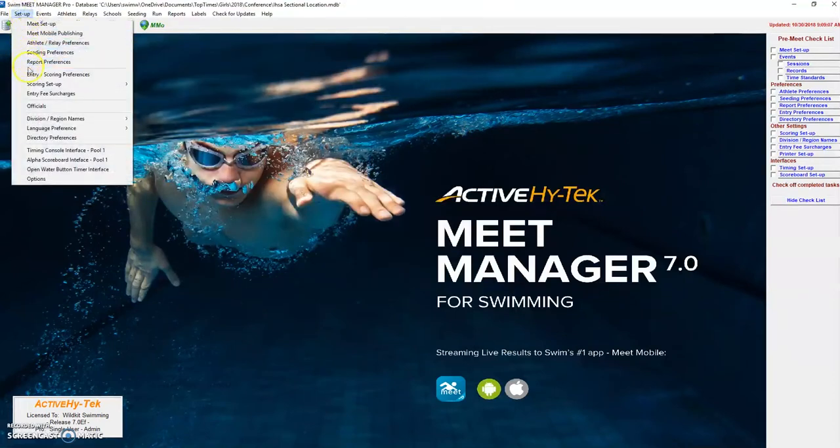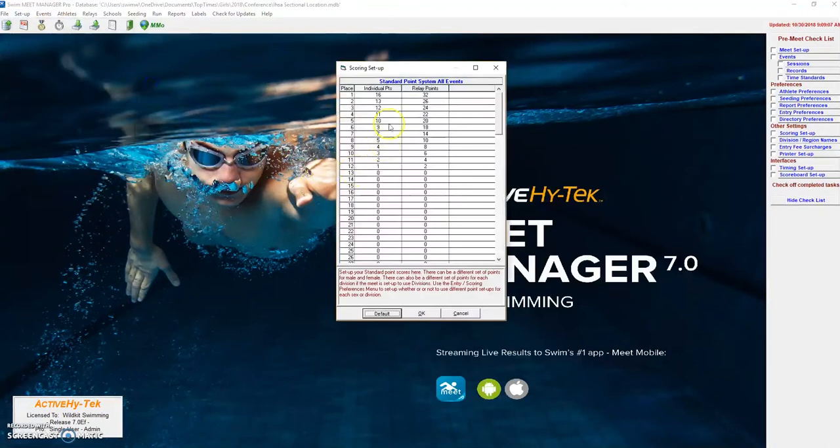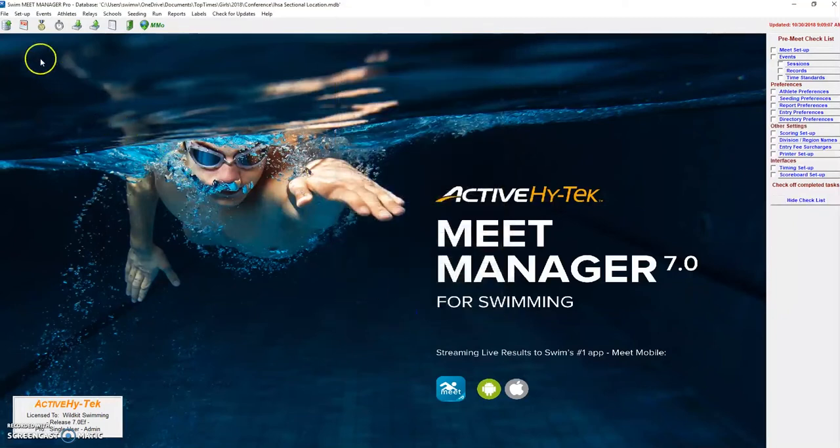Come up here, go to the scoring setup, go to standard. Now mine's already set up under the NFHS rules for 12-place scoring. You should do the same. Was 16, 13, 12, 11, etc. And then double for relay points. Press OK.